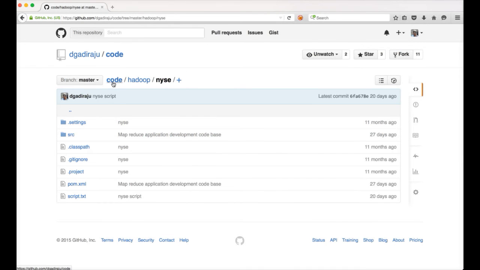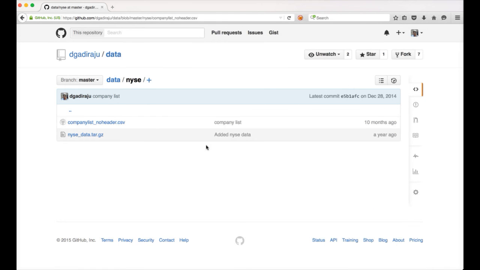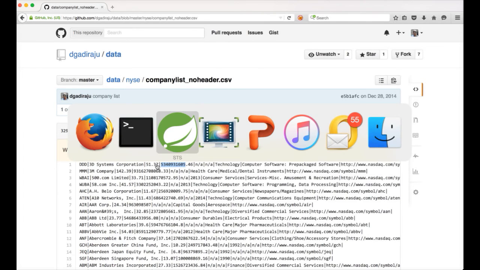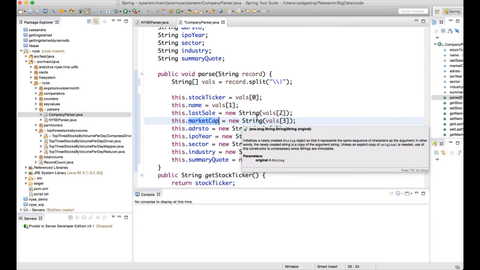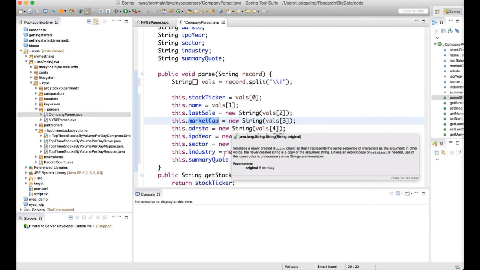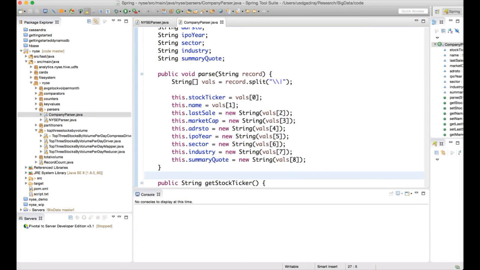If you go back to data, click on NYSE and click on company list no header.csv, you can see that some data is in numeric form, and I don't want any implicit data type conversion to happen. For that reason, I am explicitly using new String for the rest of the fields, just to be on the safer side. It might not be required, but I have done that to be safe. So this is how you can create the parser.